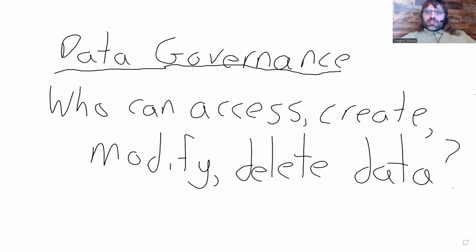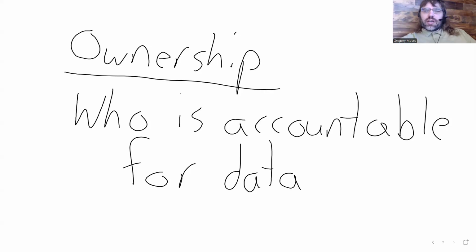This is an example of data governance. So this concept of data governance can be broken down a little further. For example, we can ask about data ownership. And data ownership is the question of who, at the end of the day, is accountable for the data.